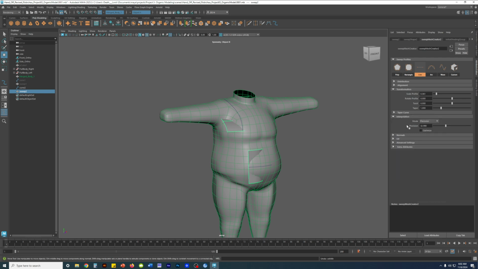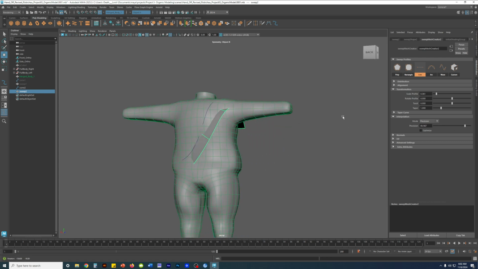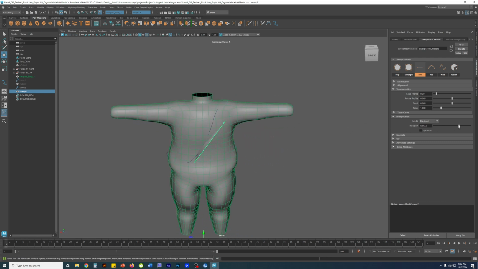Okay, not the taper curve. So precision, right? The default. Looks like if you jack it up, then it starts to have some differences. See?